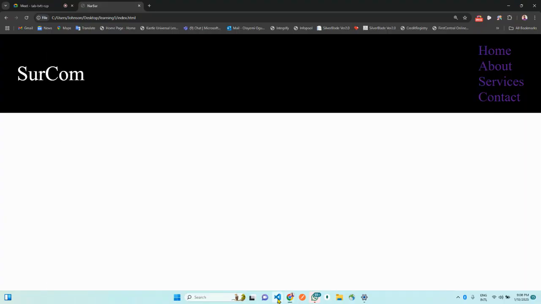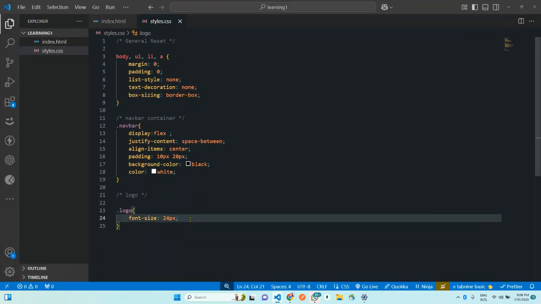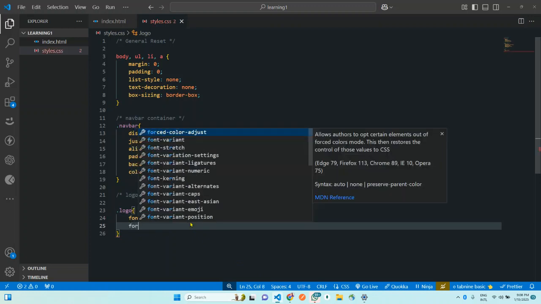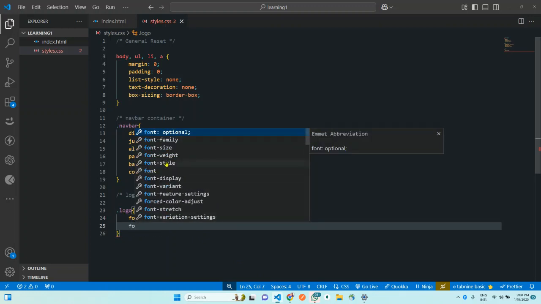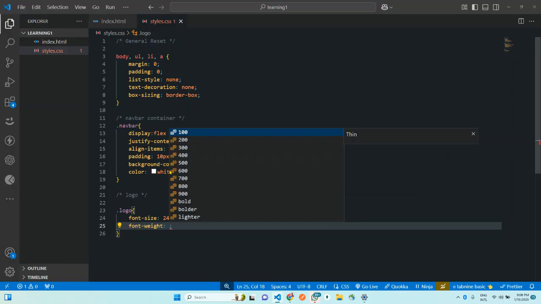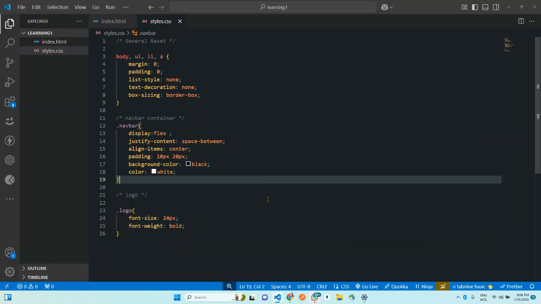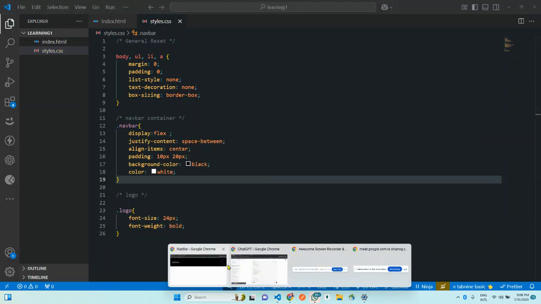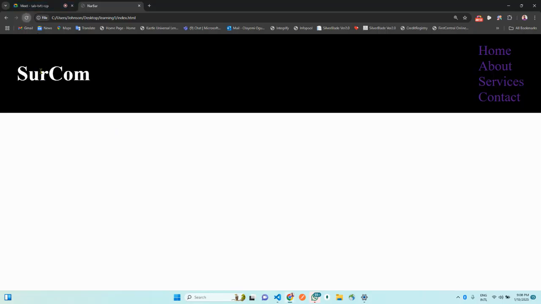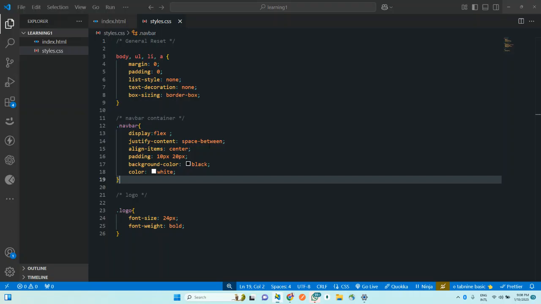So it may look so bored, but at least we are trying to just build a project for the first time. So let's add a font weight to it, and let's make it probably bold. I think we have used it that day, isn't it? So let's see how the bold will work. Wow, it bold our text, correct.